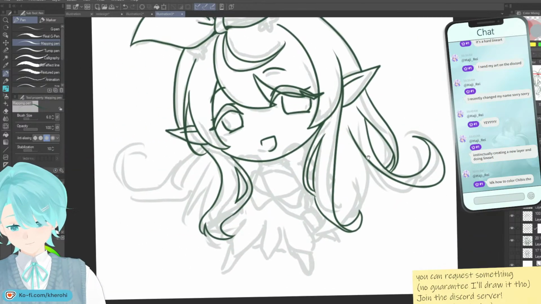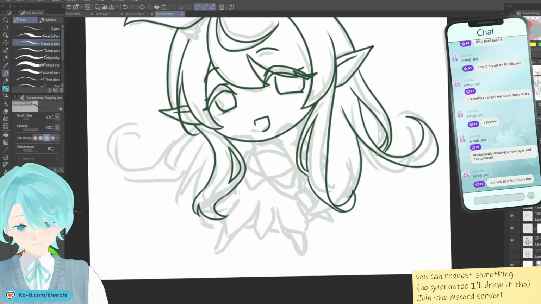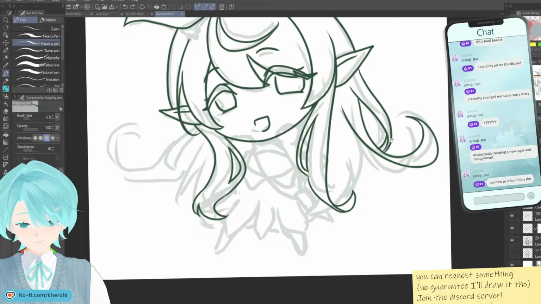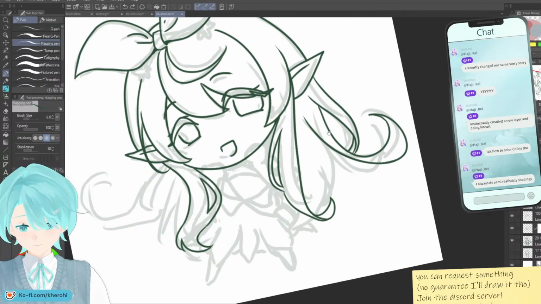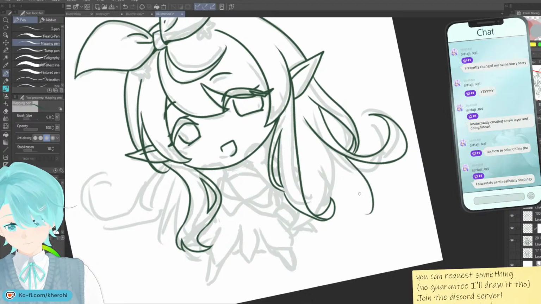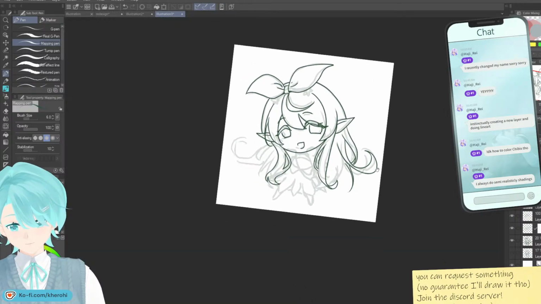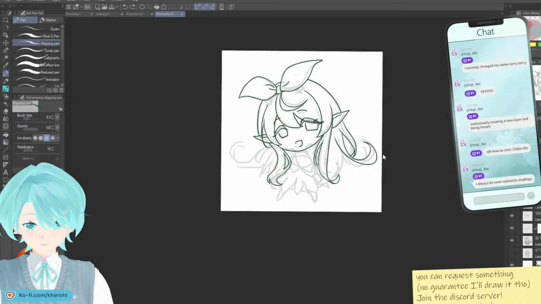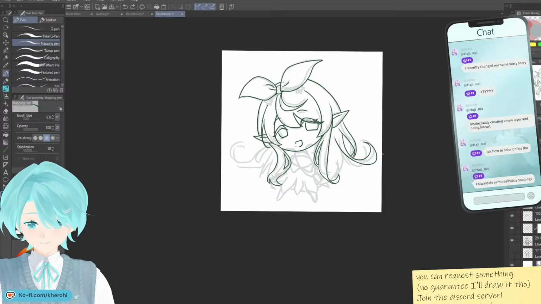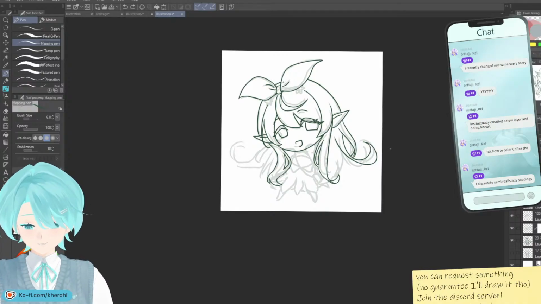Okay, the hair might require a bit of thought as I'm getting here. I'm like, is this how hair always works? I do semi-realistic shading. It might be different then. Yeah, I might need to think about this hair. Let's pause on the hair.